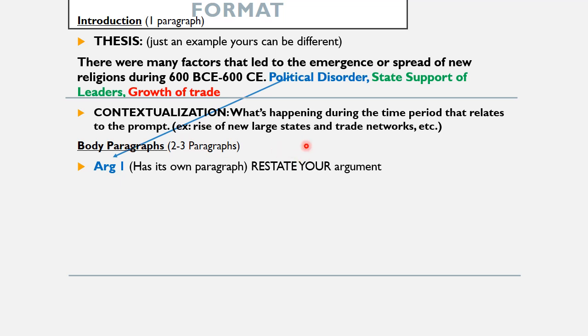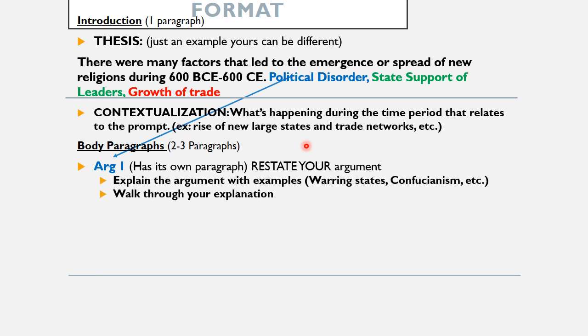Now, when do you talk about the warring states in China, etc.? Those are the next sentences. You explain your arguments with examples and really just walk through your explanation. So what would that look like? In China, after the end of the Zhou dynasty, you have the warring states period. There's a lot of disorder at this time. And from the warring states period, philosophers were thinking, how can we bring China back together? And 3 belief systems emerged that are still practiced: legalism, Taoism, and Confucianism.